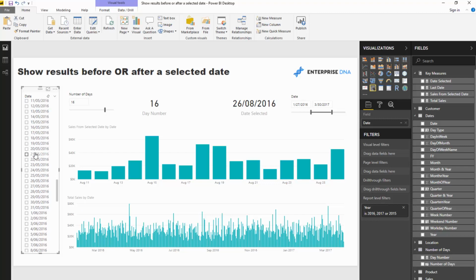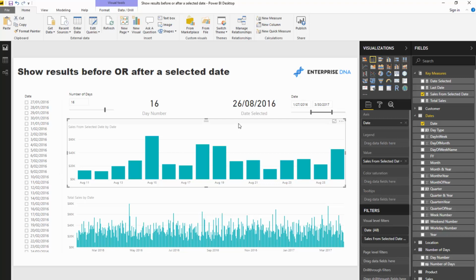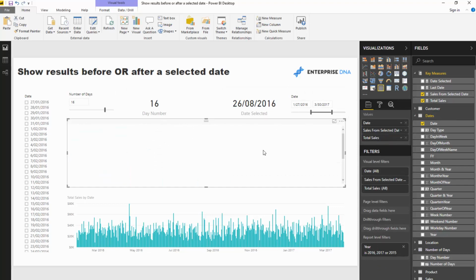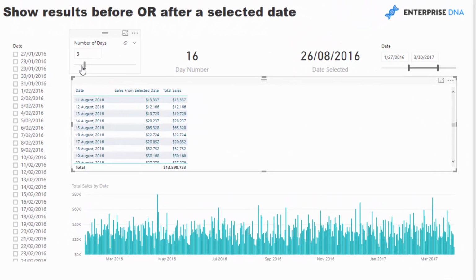Now, then we have to work out a formula of this calculation here. So what I'm going to do, I'm going to turn it into a table, because I always recommend doing that. And I'm going to bring in total sales so we can see what's actually happening.